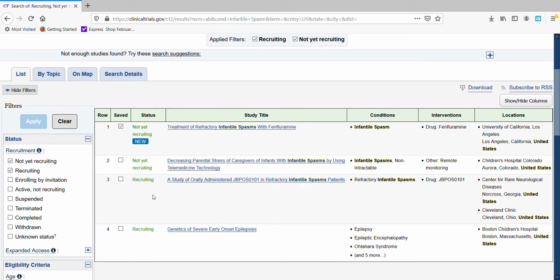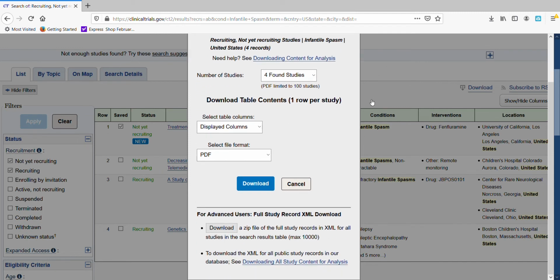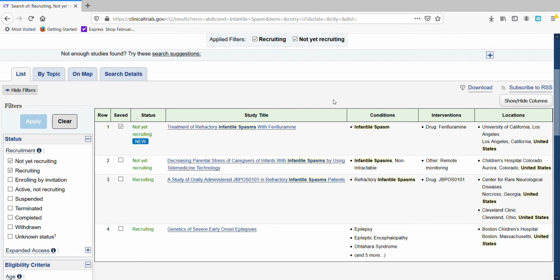Okay, you can also download your search results here. See where it says download? When you download, it will display it as any file format you want, but a PDF, plain text, tab, comma, or XML. And then you can look at it later or send it to your doctor, post it in your support group. Okay, so let's click on this first one.